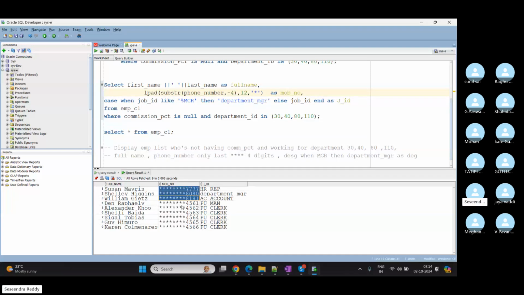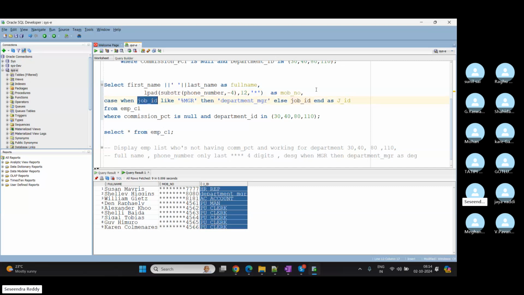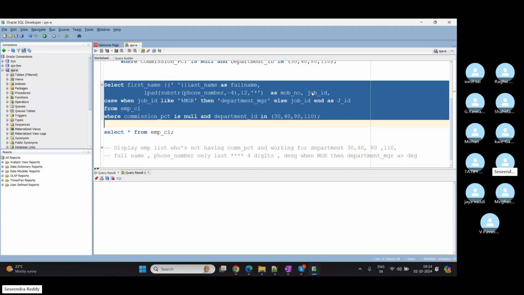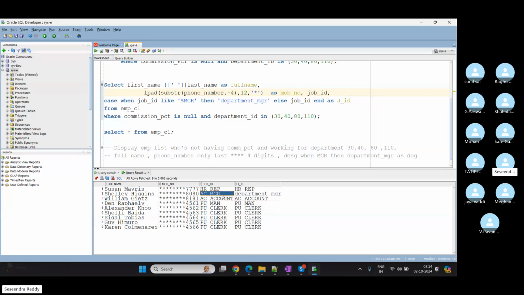So full name, mobile number, and this designation. Let me print the designation value also just for our reference. It is not there in the requirement, just to see what is there. Whenever manager is there in the designation name, we are going to say department manager. That is our requirement. Here he is working as an account manager, so we are saying department manager directly. By using case, we are using the like operator to search whether they have manager or not. If they have manager in their designation name, we display department manager directly.